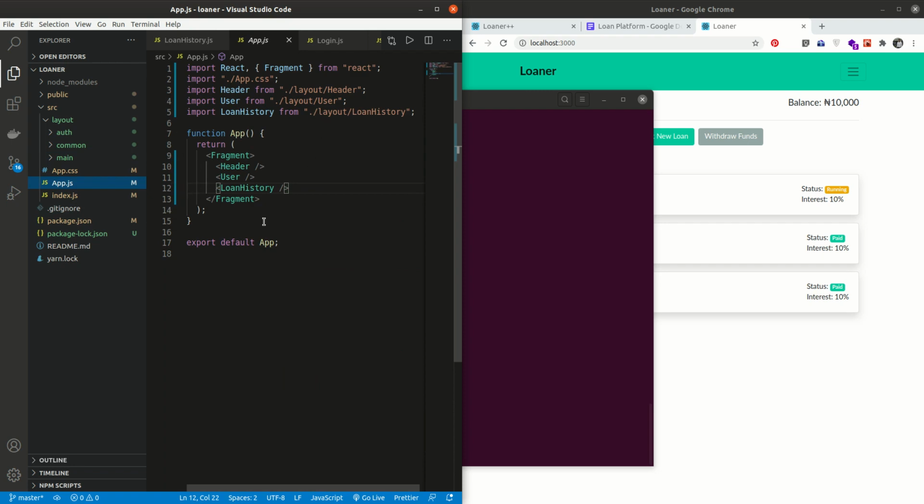Okay, we have our app. Let's clear this, our app.js as well. Why we need to clear our app.js is because inside of our app.js we want to manage the routing as against having all of these components right here. We want to manage the routing inside of our app.js.